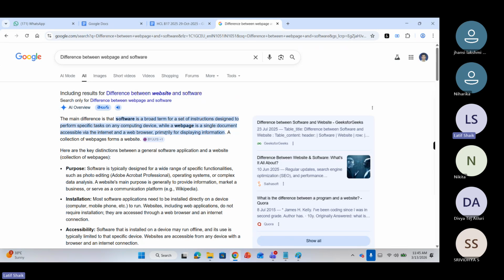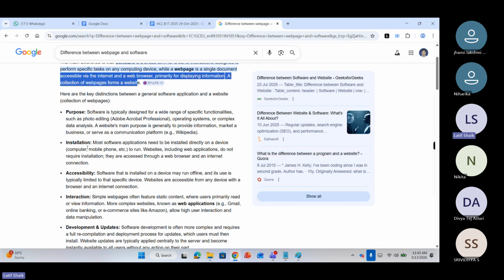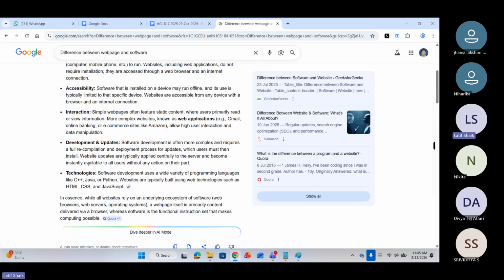So the main difference: software is a broad term for a set of instructions designed to perform a specific task on your computer device. A web page is a single document accessible via the internet and a web browser, primarily for displaying information, a collection of web pages from a website. Purpose, installation, accessibility.